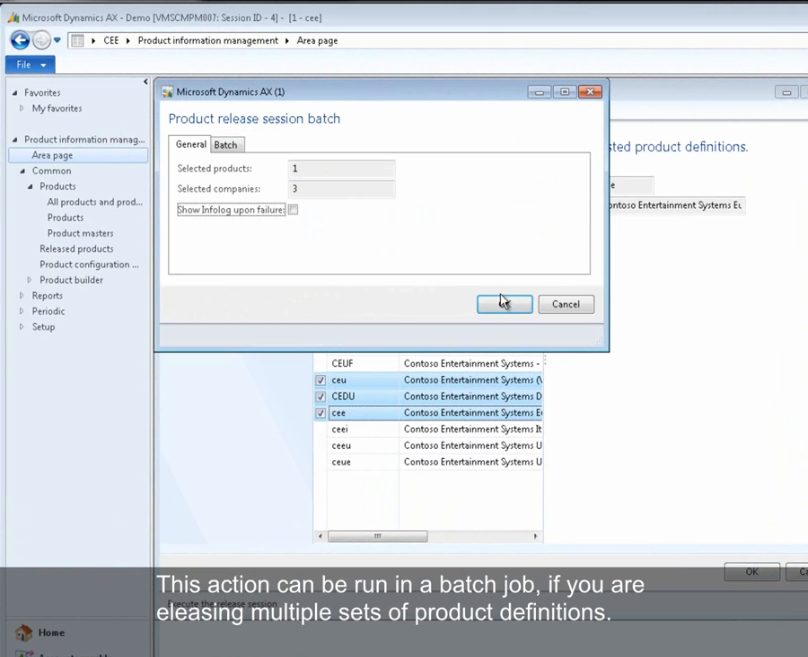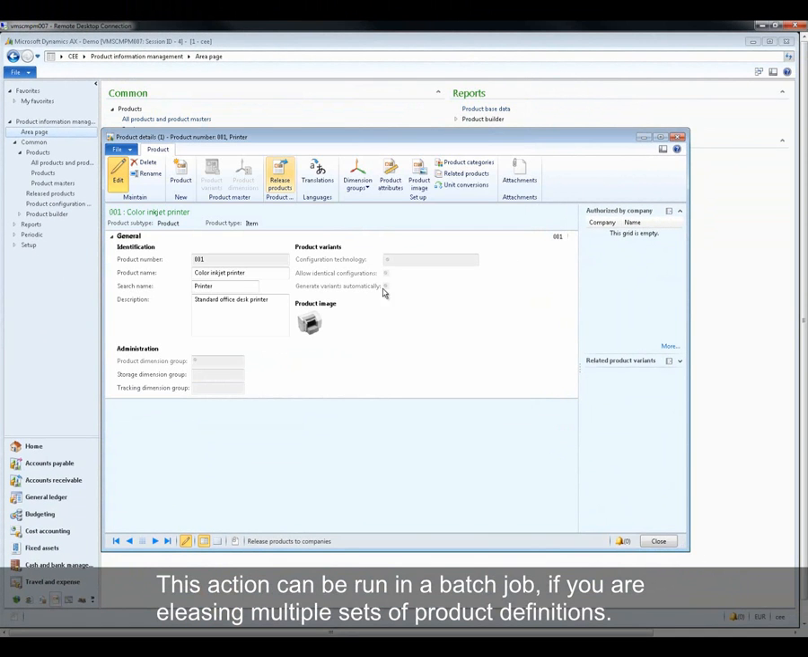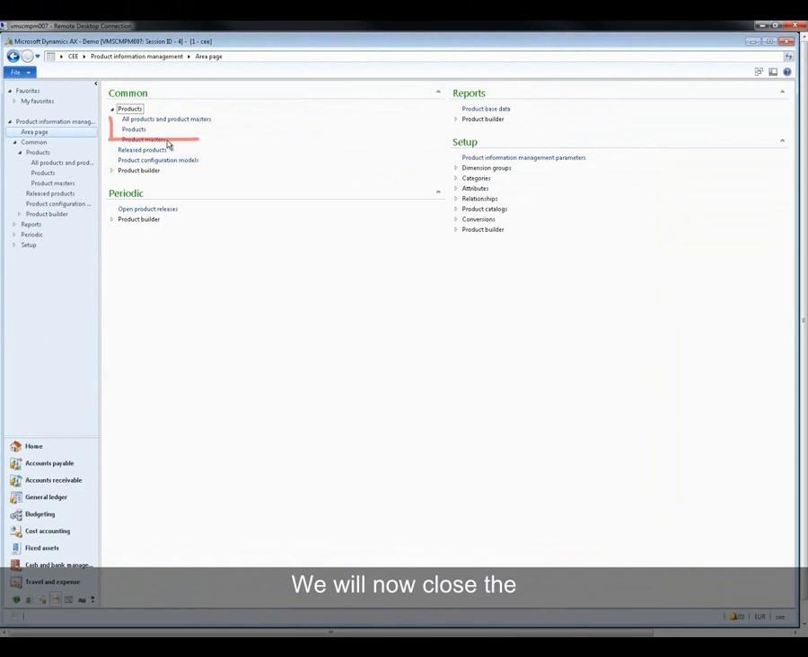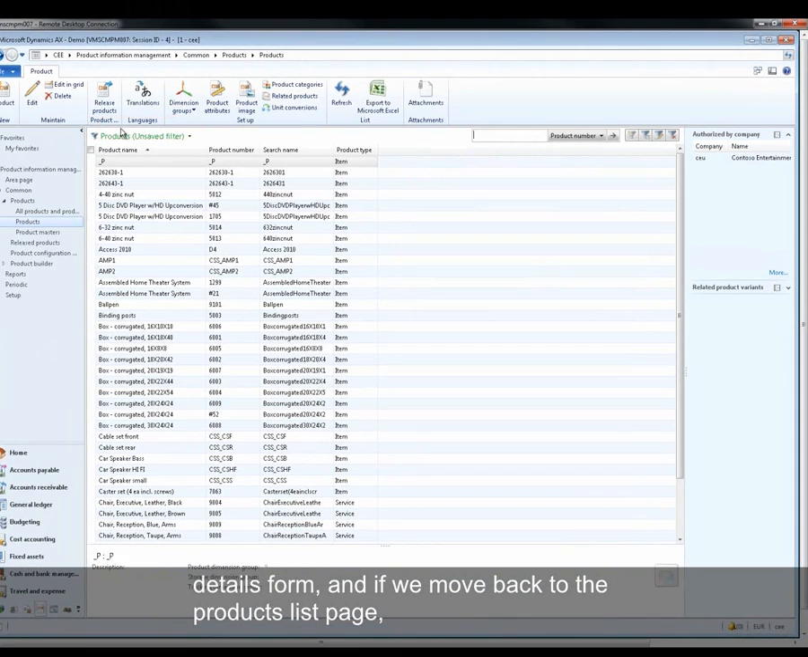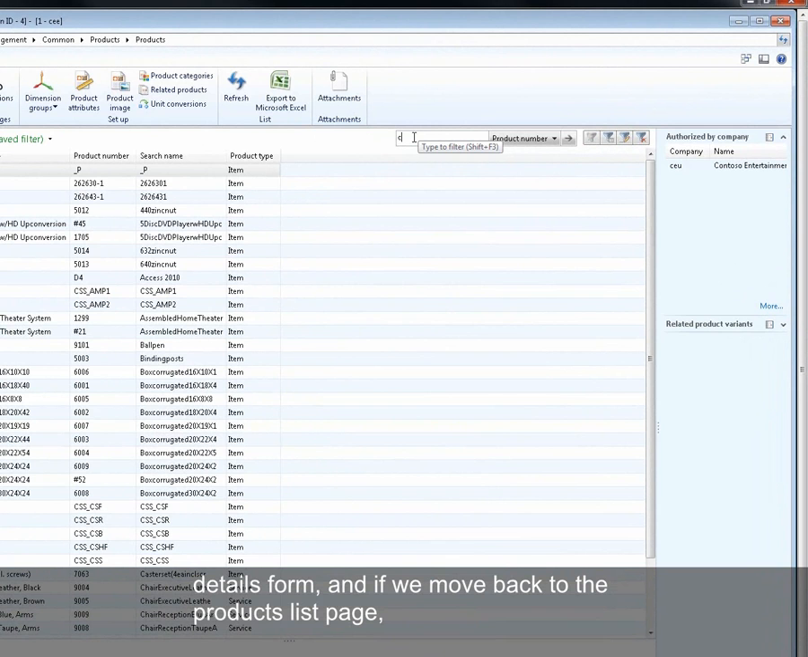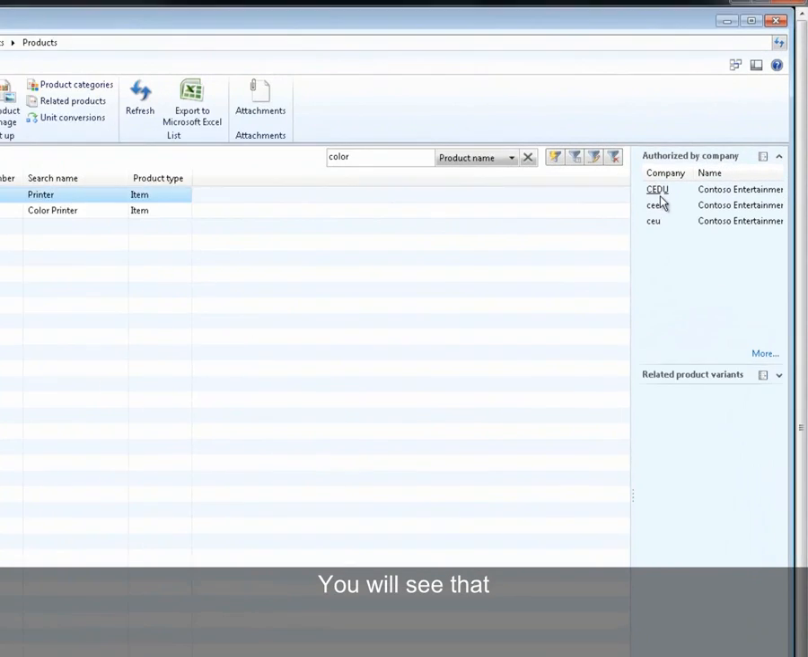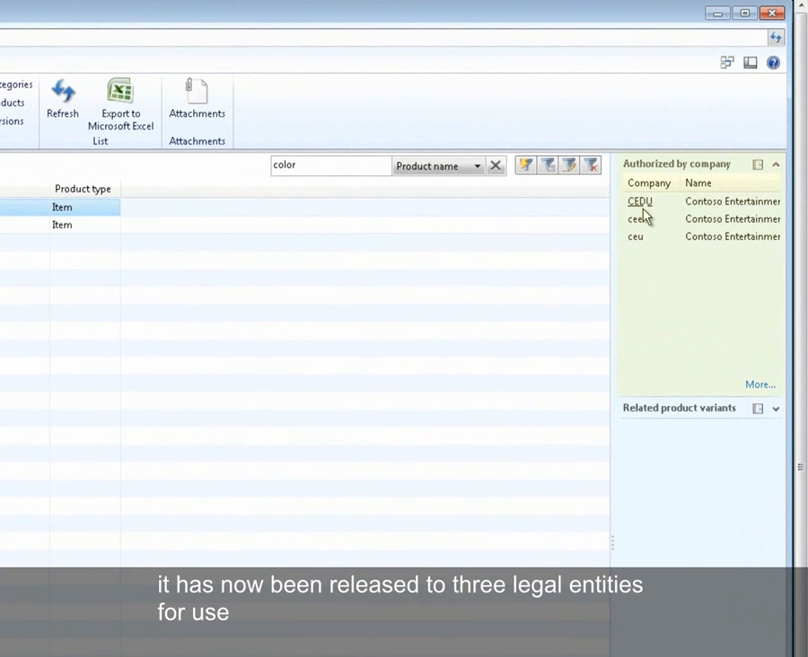This action can be run in a batch job if you are releasing multiple sets of product definitions. We will now close the details form, and if we move back to the products list page, where we will find the color printer again, you will see that it has now been released to three legal entities for use.